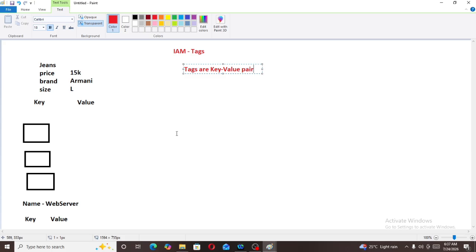Now again, can I say that tags are useful for identification purposes? For example, our EC2 instance's name will be web server, and web server will be the identity of that specific EC2 instance. So tags are useful for identification purposes. What are tags? Tags are key value pairs, and they are also useful for identification purposes.